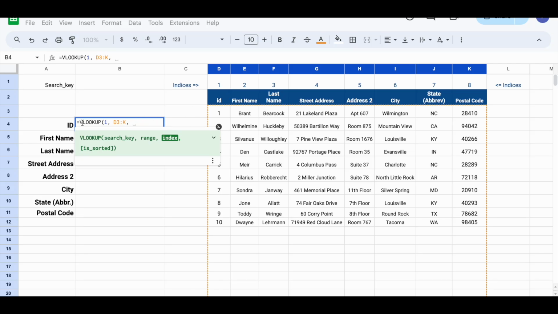And so we're wanting to return our ID, so that's column 1. And so we're going to have an index of 1. Now the last parameter is actually optional. That's what the brackets mean. Is sorted is a Boolean, which means it's either true or false. And it has a default value of true. And that's why it's optional, because if you want to accept the default value, you don't have to give the value in the function because it has a default value.